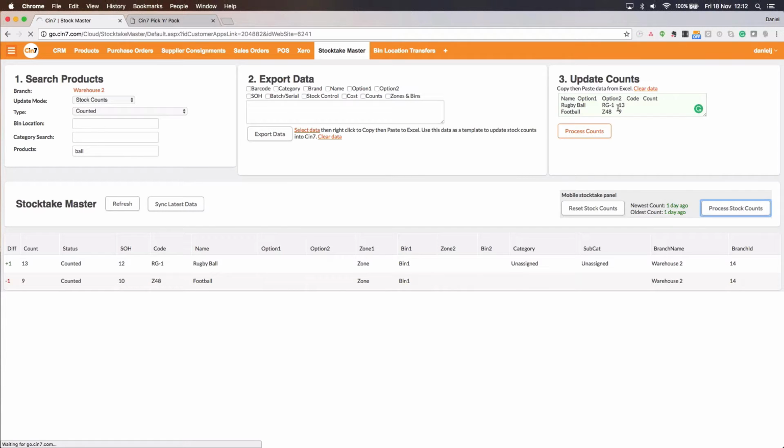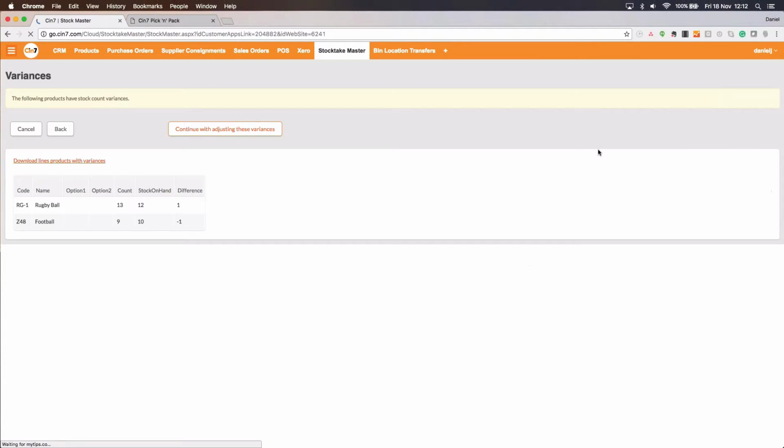It copies the data over here, and I think it actually clicks the Process Counts button for you. So all you need to do is click that Process Counts button. And it's telling me now, after you've counted, you've got these differences. So I've got a difference of +1 for my rugby ball. So I've got more than I expected. For the football, I've got less than expected.